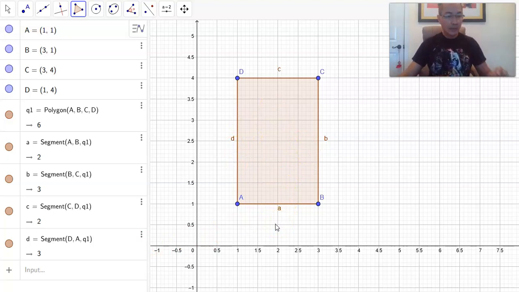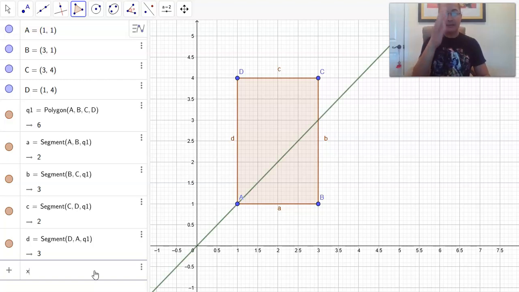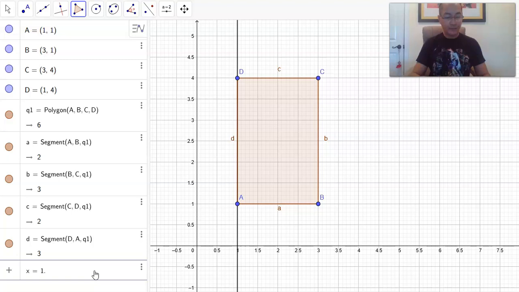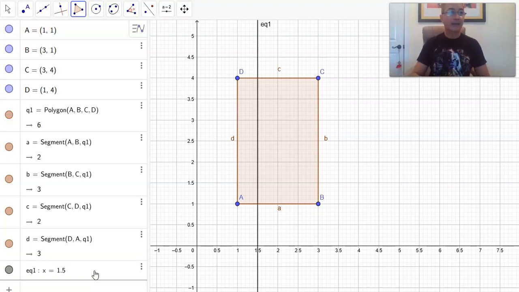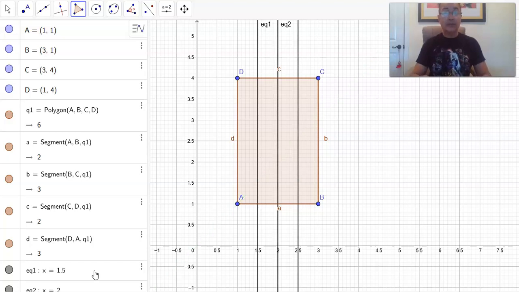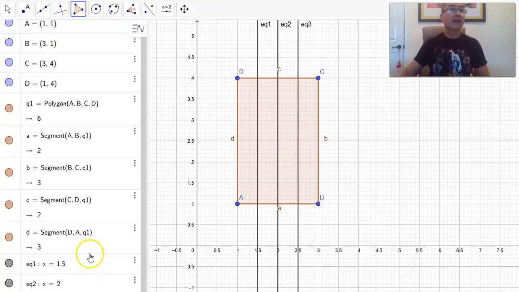Okay, so what were our endpoints? We said 1, 1.5, 2, 2.5, and 3. So we can create those vertical lines. We already have x equals 1. So let's do 1.5. Okay, there we go. x equals 2, x equals 2.5. Okay, there you go.